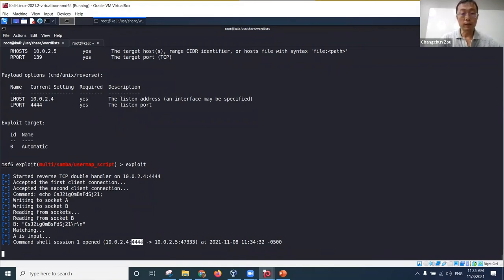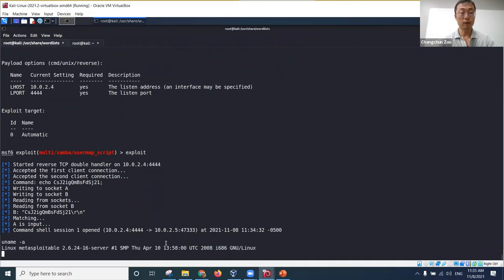So this shell connection is from the local port, this one. This is the remote port on this compromised machine. And this shell has been created. If you check the system information, you can see that we actually have the shell on the remote Linux, the Metasploitable Linux virtual machine.